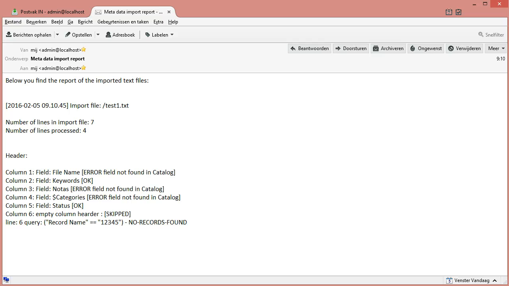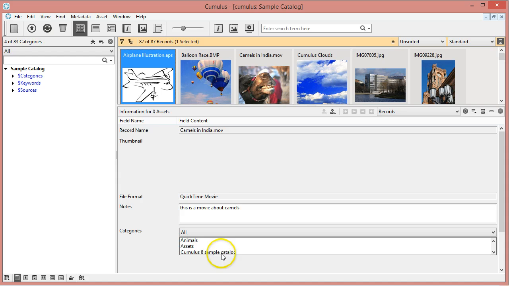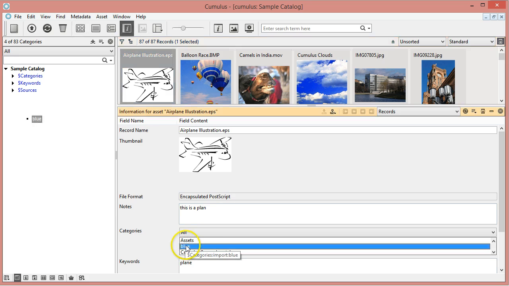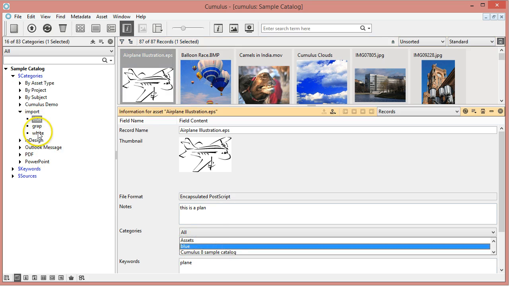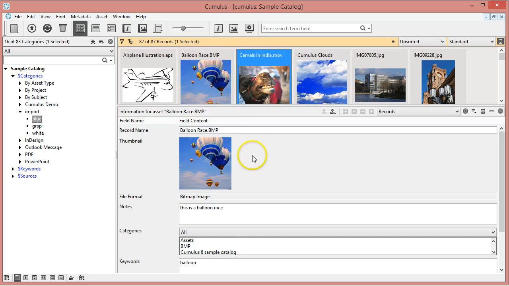And if we have a look in Cumulus, we will see that the information that we added in the text file is now present in the catalog. And also all the different categories were imported, and so all those are now available. So it has imported that information.